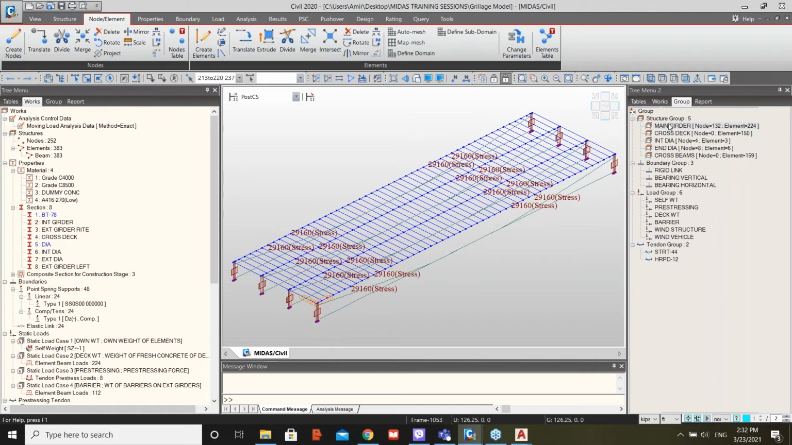So the structural group means that you are basically selecting all the elements that will appear as one group. For example, here I have all the girders selected and placed inside one group. Then for the cross deck, all the elements that are representing the deck elements on the top of the bridge are placed in one group. I have a group for the intermediate diaphragm, a group for the end diaphragms, and one group here that combines both the deck elements and the diaphragms together.